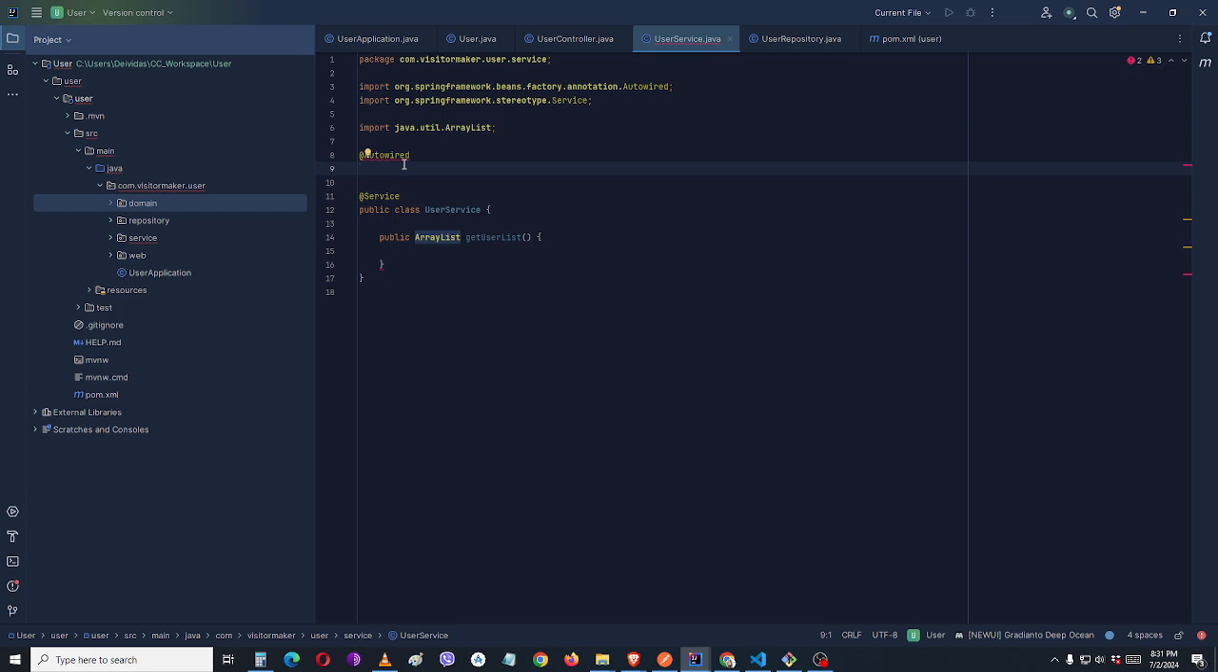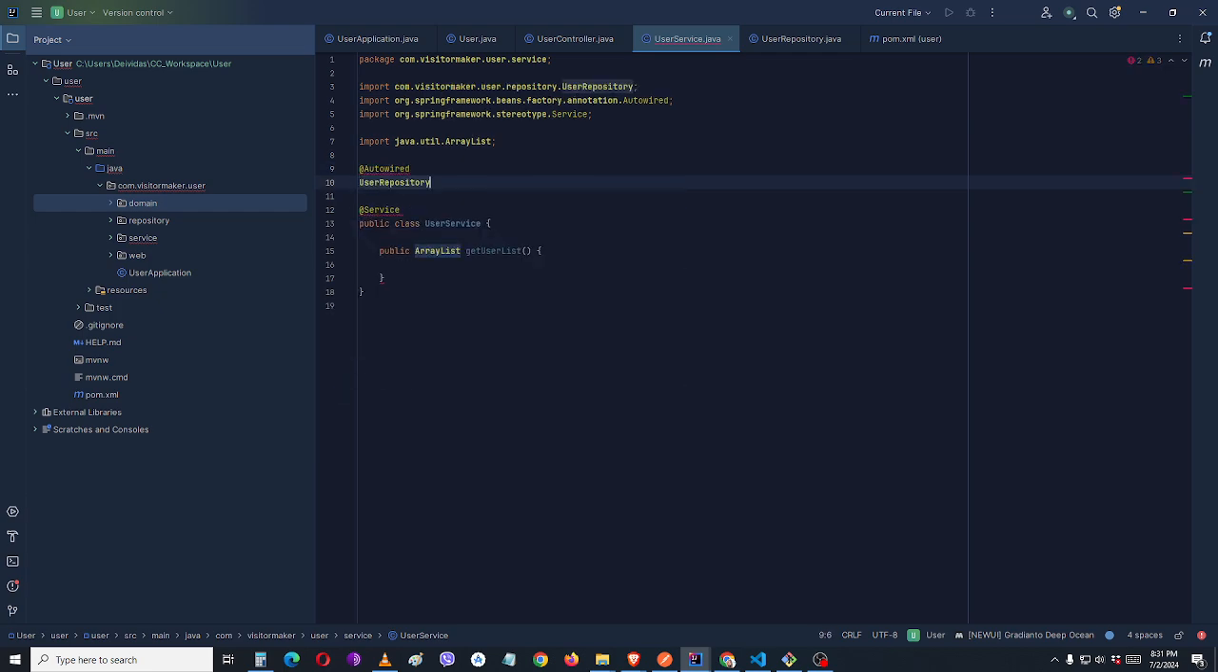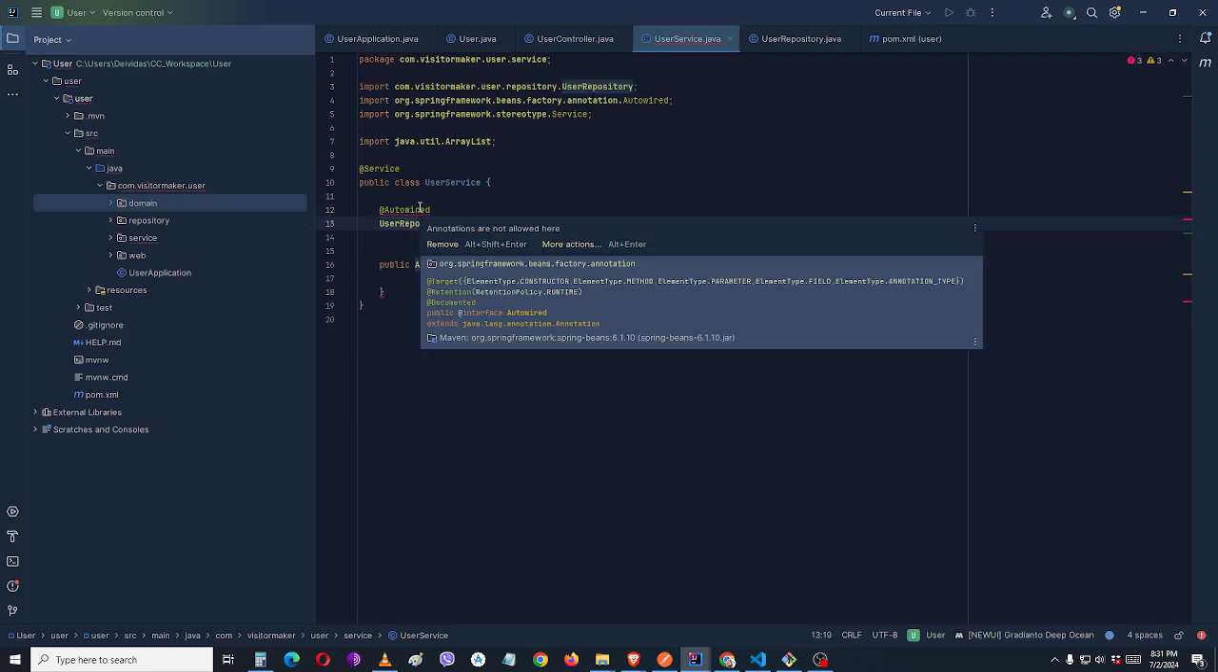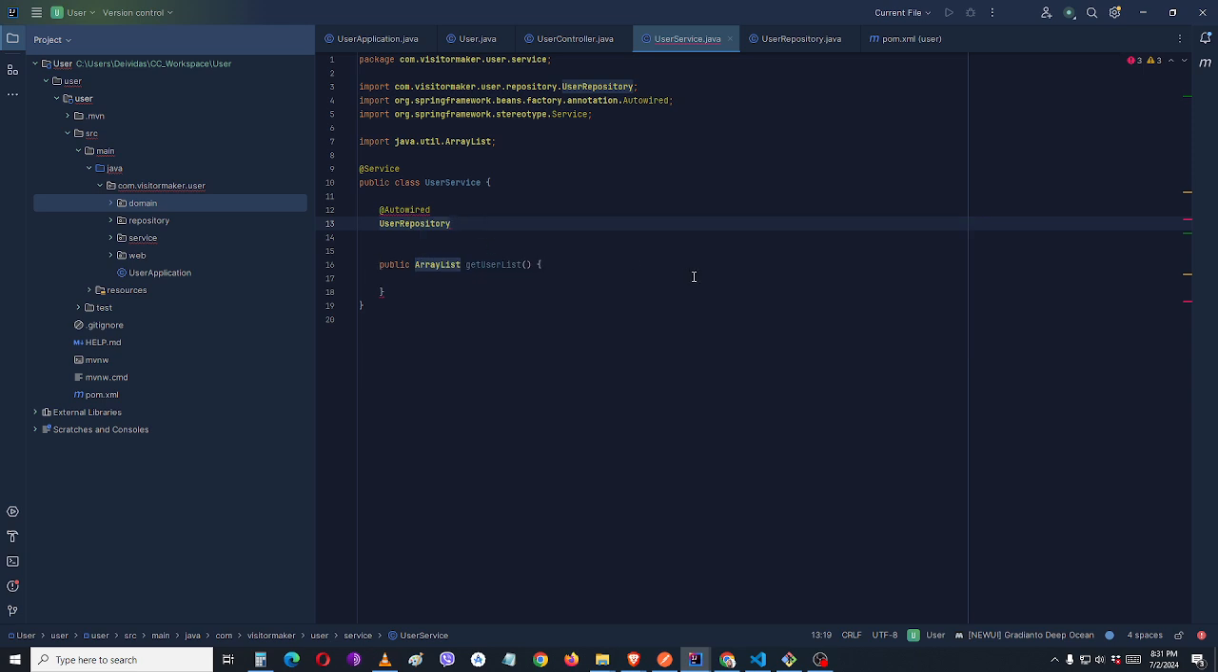User repository. Let's do... actually it should go down. It goes here inside the class. There we go. Okay, user repository. And this is a helper annotation. It tells Spring Boot to grab all the required information from user repository, so we don't need to do much instantiation inside this class in terms of user repository.